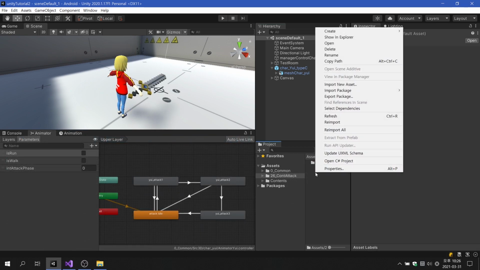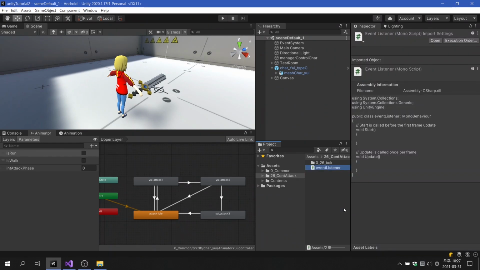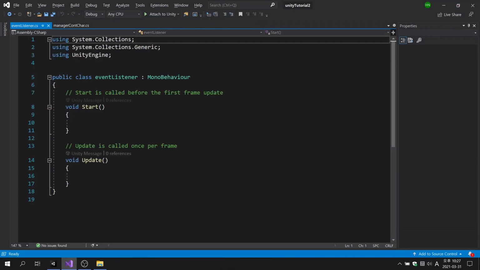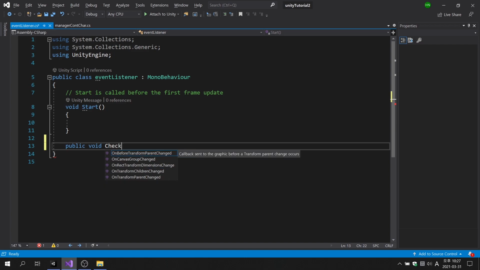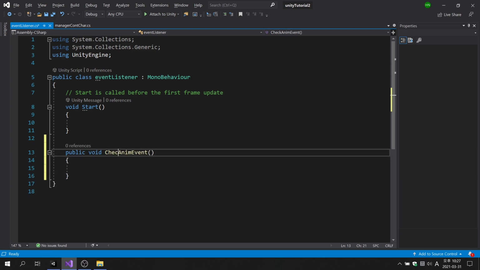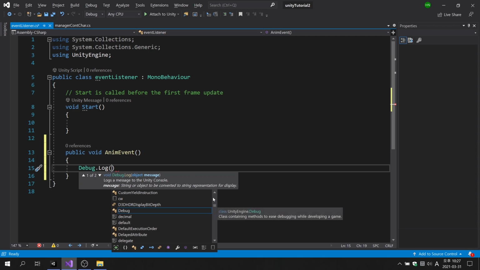Now, let's create a script file so we can use the animation events. I'm going to apply the script I just created to an object with an animator component. Animation events can only use public methods. I'm going to write a debug code to see if the event works correctly when playing the animation.